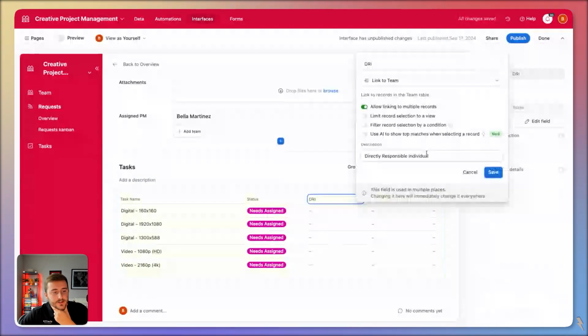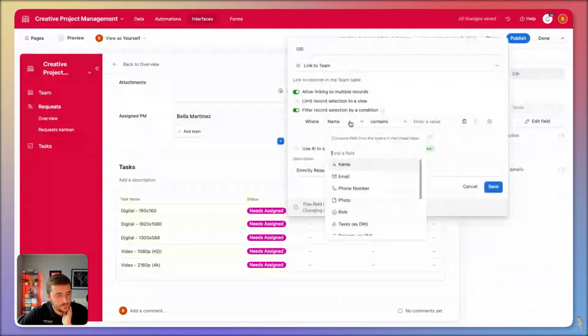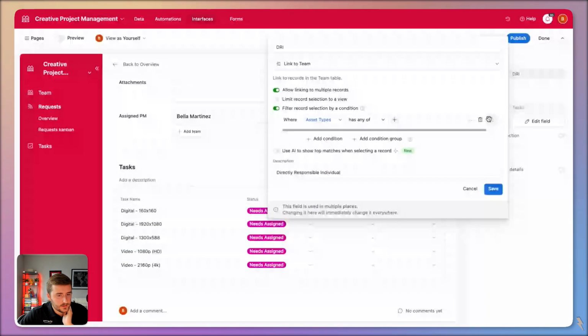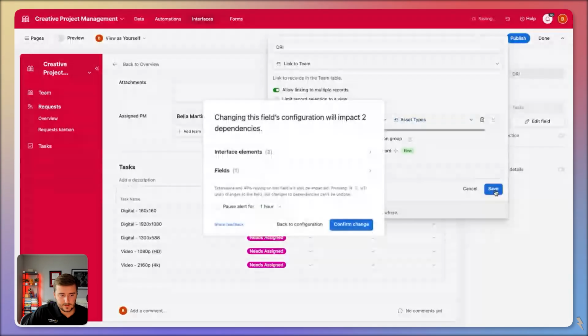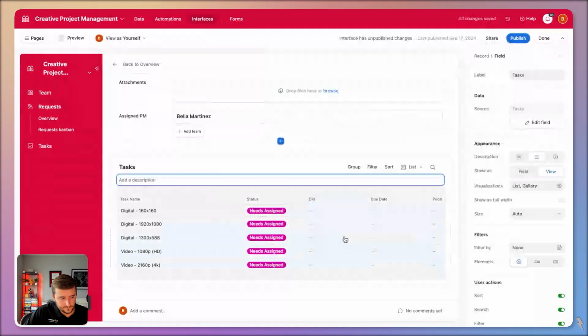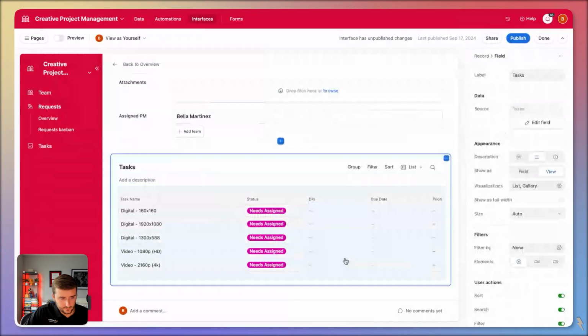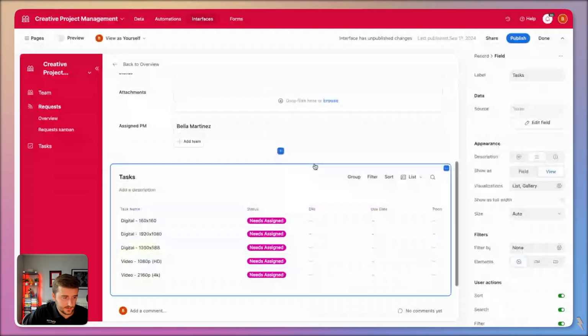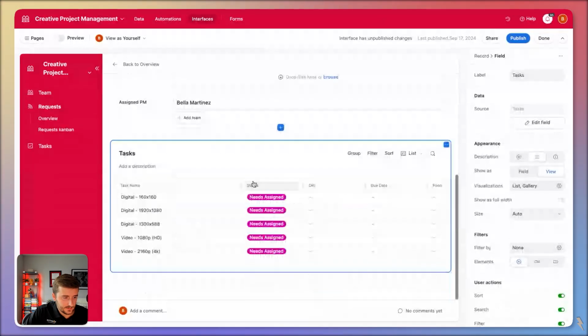We have not added conditions yet. I only want the PM to be able to select the right people. So I want to enable them to only select the team members who have the capability to create these assets. So this one, it's only Avery Johnson. This one, it's only Avery Johnson. Video, it's Bella or Casey. So that's perfect. Love to see that. And I think that's good.